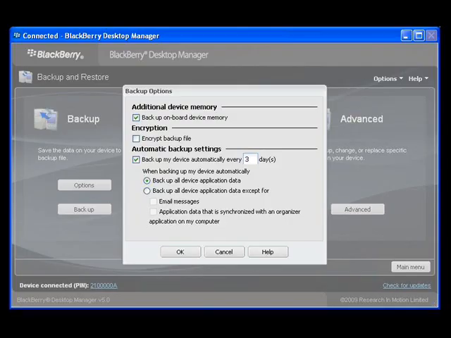What's most important here are the options available under Automatic Backup Settings. It's a very good idea to do regular backups because it's impossible to know when your BlackBerry might have a problem and you'll need to reinstall some of your databases. Tick the Backup My Device Automatically every, and I might recommend 2 to 3 days.